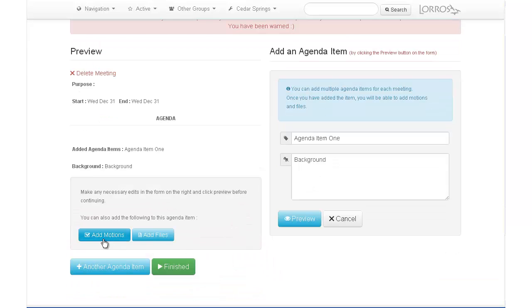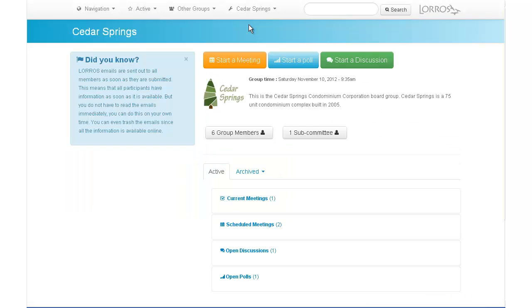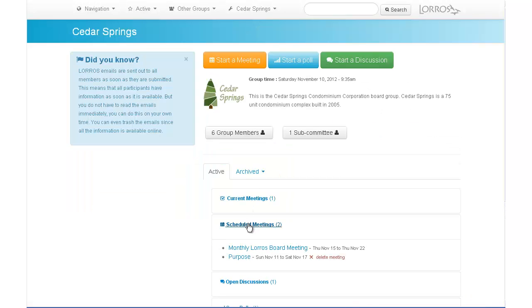and at this point you can add motions, add files, or add another agenda topic. For now, we'll just finish it so that you can see how easy it is to start a meeting. And there you go, we've started a meeting. Now if I was to go back to the Cedar Springs homepage, you'll see now that there's two scheduled meetings, the one that we just put in there.